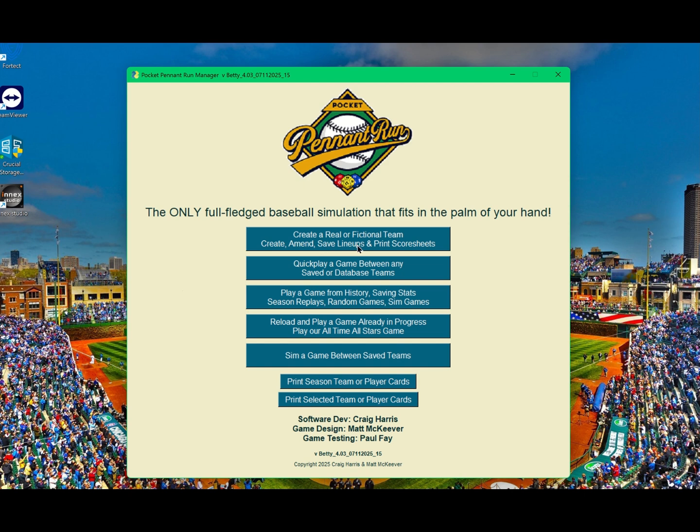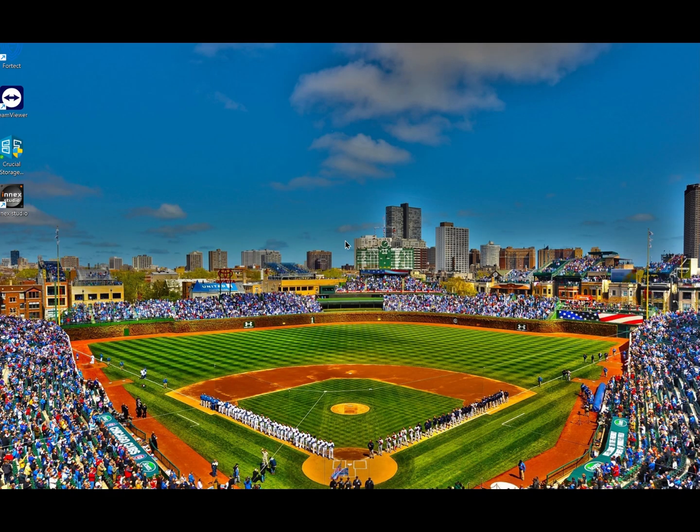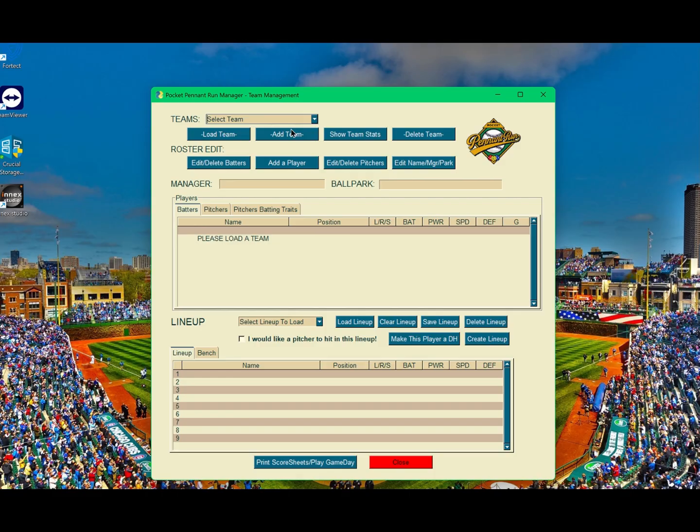So to create a team, we press create, top one on the main menu, create a real or fictional team. And then if you click down here, these are all the teams I've already created. I've already got Baseball America 24 in there. In the new version, by the way, there are 2 all-time all-star teams, AL and NL, that you can play whenever you want and amend those players.